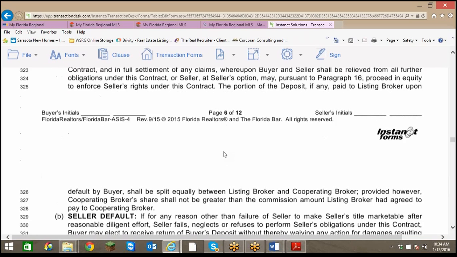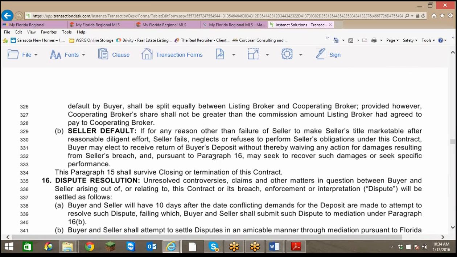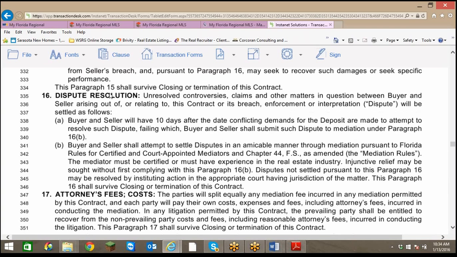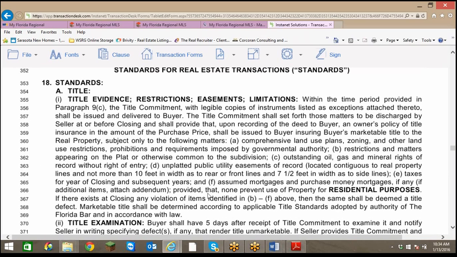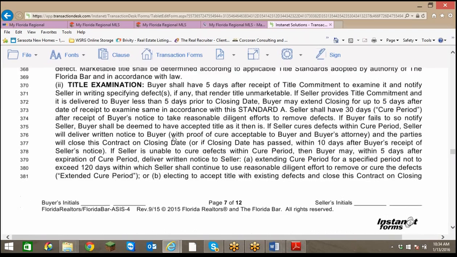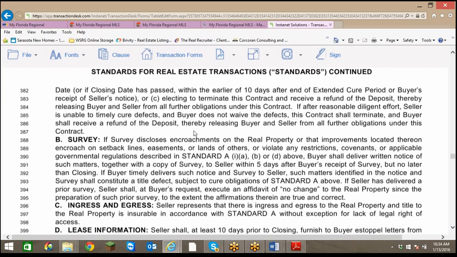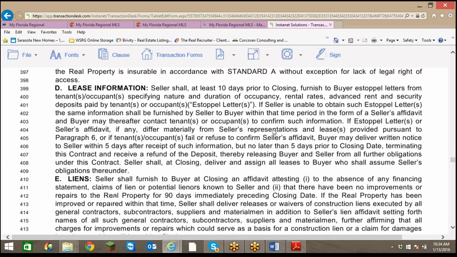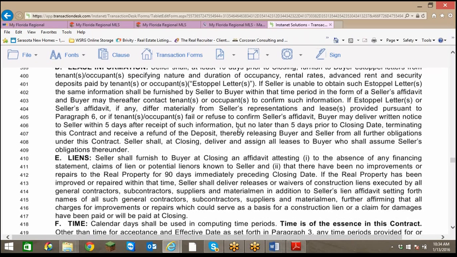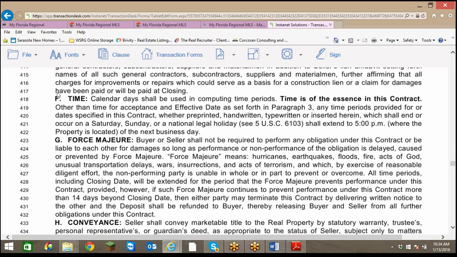I talked about the buyer default. Here's a section that talks about the seller default. If there's a dispute between both buyer and seller, how is that going to be resolved? The prevailing party can collect attorney fees. And now we're going to get into title insurance and title evidence. So this is going to tell you all about title, your title examination, your survey, ingress and egress, which is access to your property, any lease information, any liens on the property.